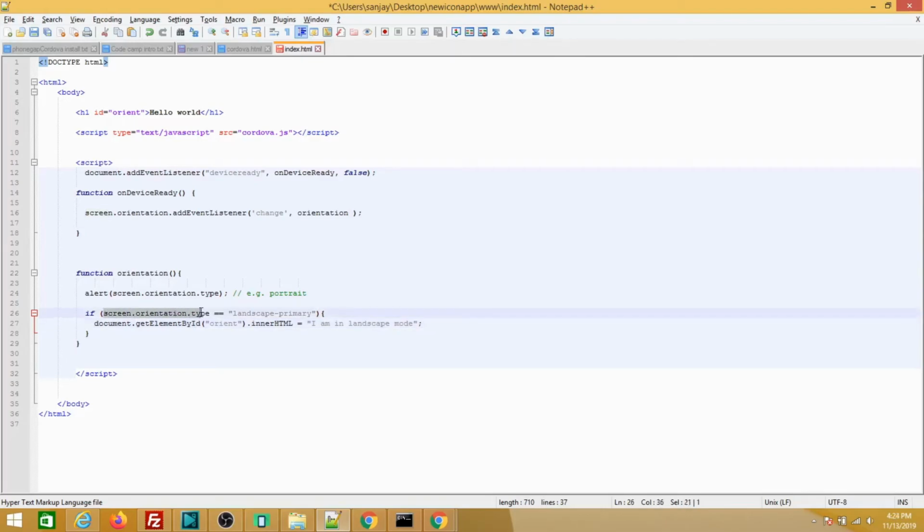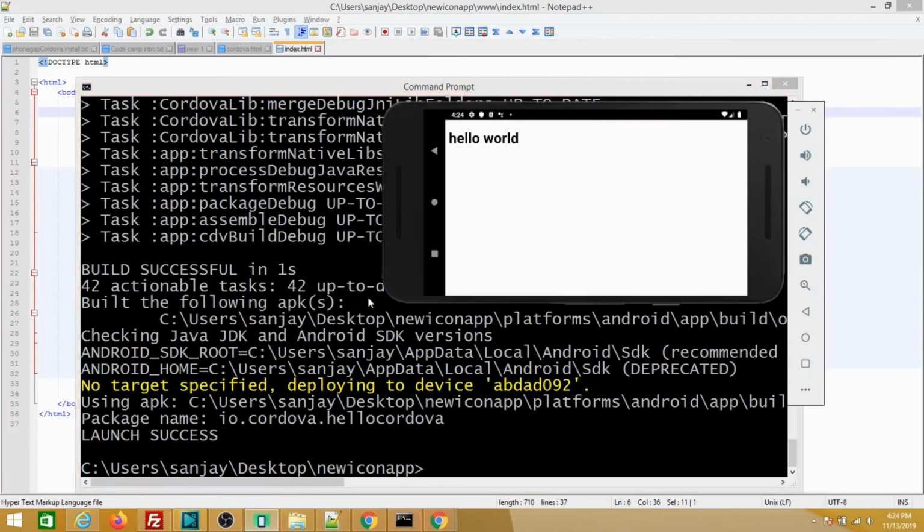So in this case, if the screen orientation is landscape primary, we will get an alert, and if it is in landscape mode, it'll change the HTML element, the heading text. So let's see how that works. Let's save that, and then let's deploy it.